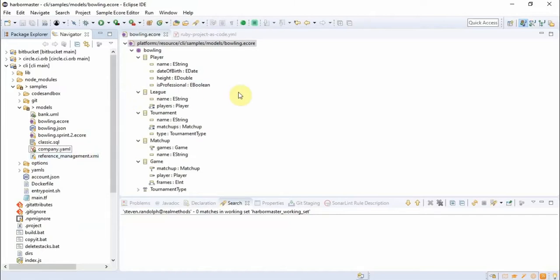For this, it's a simple model. It's a bowling league. There's a player, there are tournaments, matchups, games, etc. This is just to give you a flavor of how simple it is to create a model, create the entities, define the attributes, and assign the associations between the entities. Again, you could have done that in a JSON file or a YAML file, but here I'm in Eclipse, so I did it as an Eclipse ecore file.